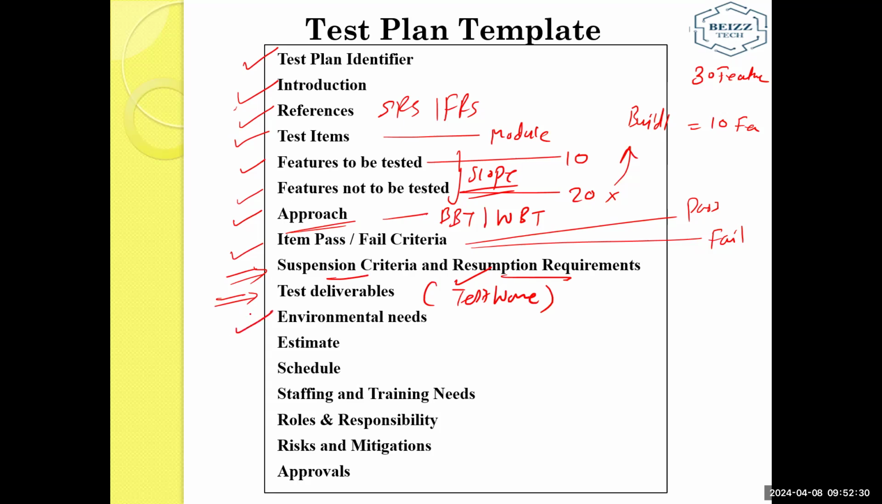Even for testing this entire software application, which environment are you testing on? Is there any automation tool required? If yes, then which tool? All the details you will get in environmental need.